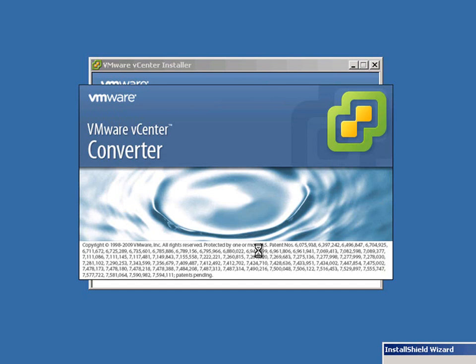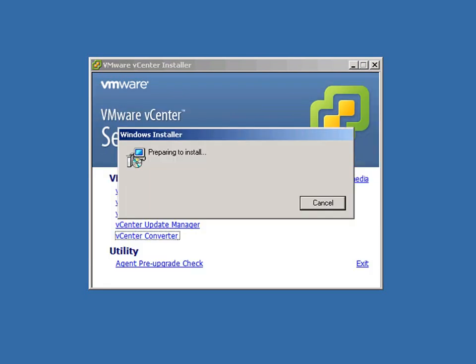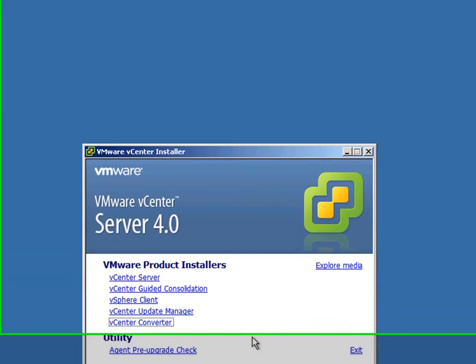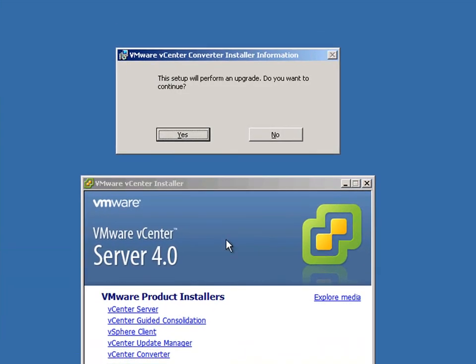Converter and Guided Consolidation upgrade will go much faster, as in there is no database to upgrade in this case. It's just installing and upgrading the existing software. So we're going to go through that real quick. You're basically being prompted to upgrade. We're going to say yes.